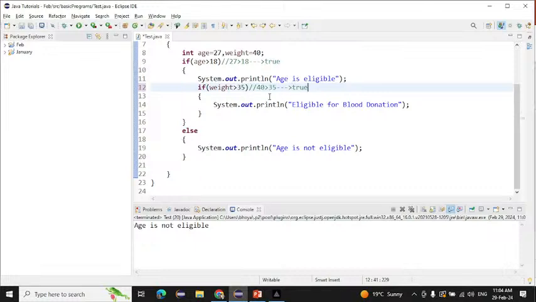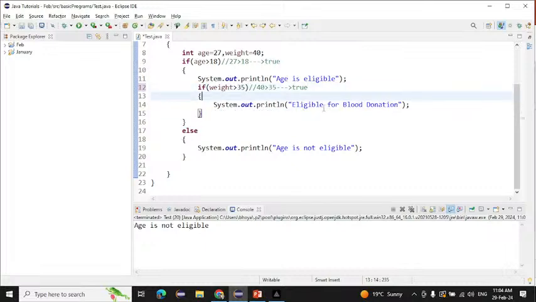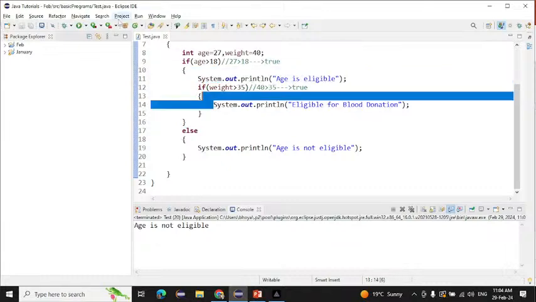The condition is true. What will it print? It will come into the if block and print eligible for the blood donation. If I run this, two statements will be printed. First is age is eligible, and another one is eligible for the blood donation.